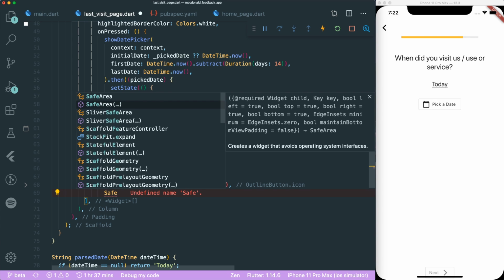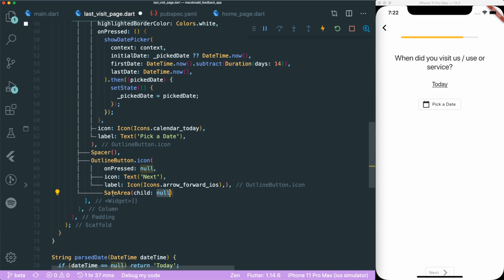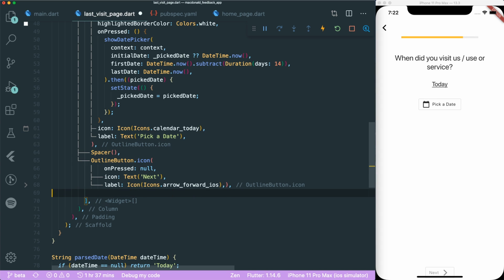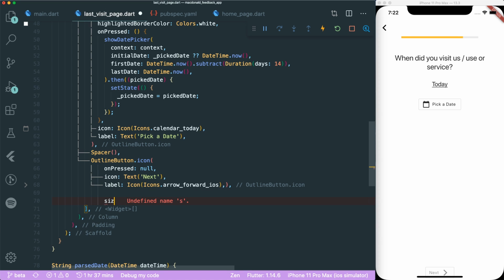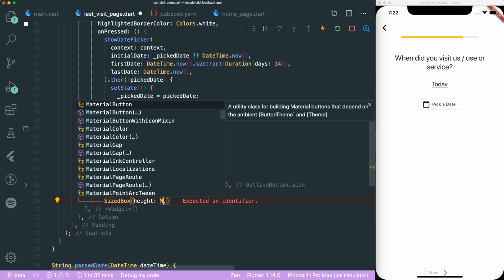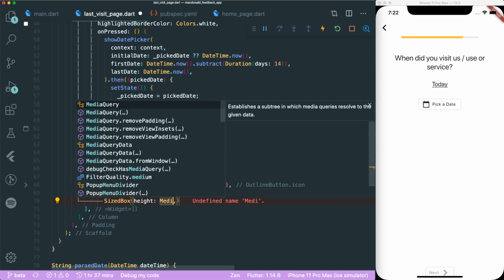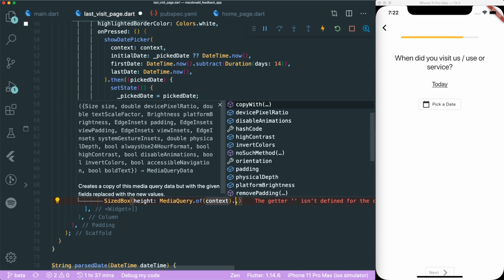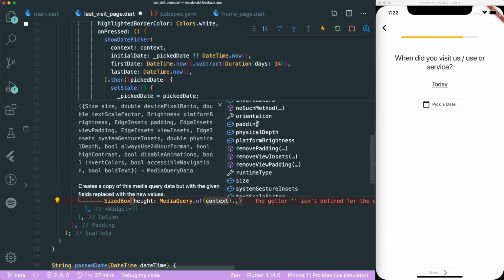Yeah, it creates a widget that avoids operating system interface. So safe area is a very good widget. It is a parent widget that you can use for the bottom, left or right. But what you can do is have a sized box and then put a height, and use media query of context, and then I think it's called padding.